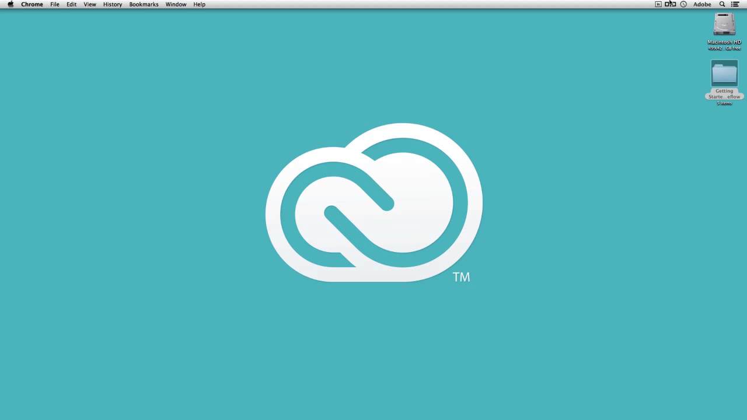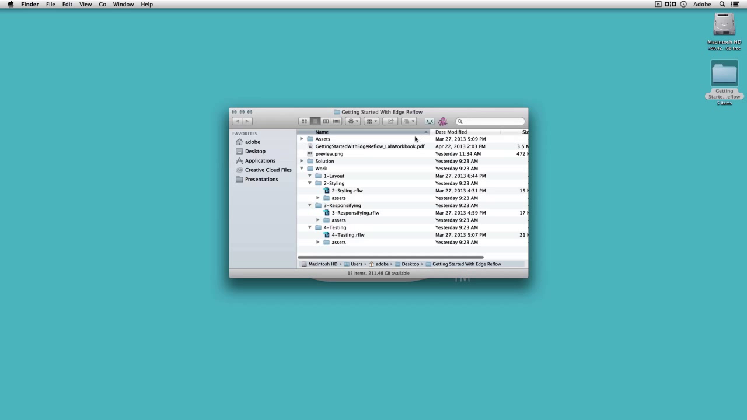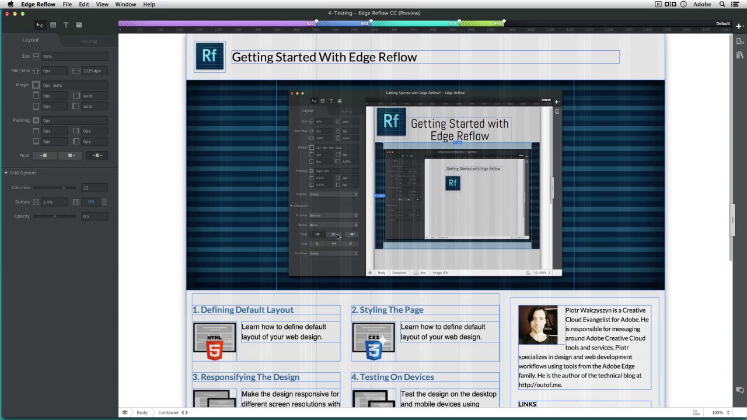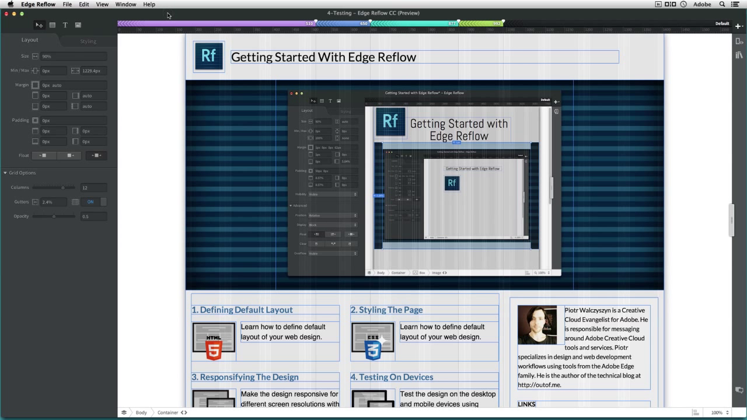If you don't have Inspect installed yet, you can go to Adobe Creative Cloud, creative.adobe.com, log in there with your Adobe ID, and download and install Edge Inspect. Once it's installed, you have to run it and sign in with your Adobe ID again through that tool. Now, we can go ahead and open the last, fourth step of our tutorial, which is testing, and let's see what we have here.